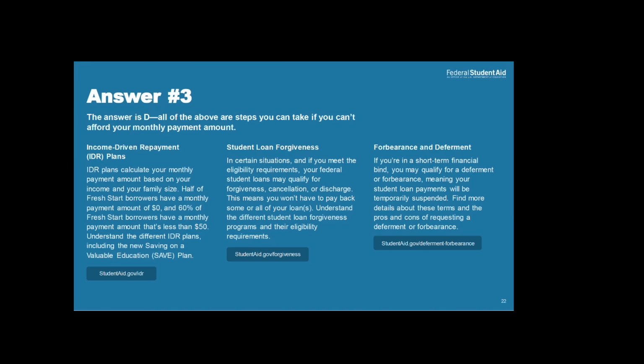And then lastly, if all else fails, you still have the ability to do a forbearance or a deferment. So you are able to have a short-term financial bind. Maybe you are saying, hey, right now, I just need a little bit of time in order to get my financials together or to get a new job or just to make sure that I have a straight and narrow plan, then you can qualify for a deferment or a forbearance, meaning that your student loans will be temporarily suspended.